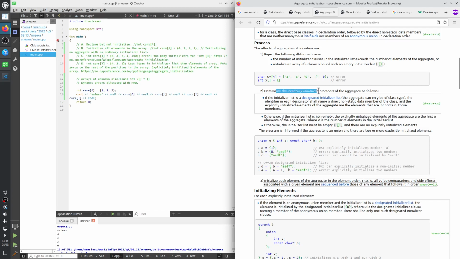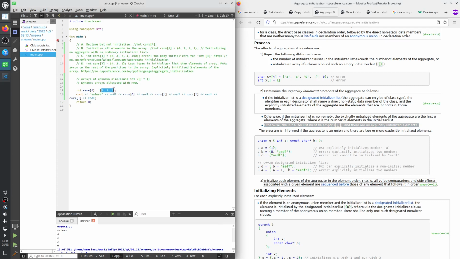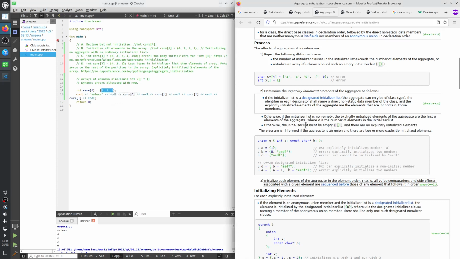So this is the explicit part. Otherwise, the initializer list must be empty and there are no explicitly initialized elements. So we also have this situation where we don't put anything on the right hand side, just a pair of open and closed curly brackets. That's an empty initializer list, and then there will be no explicitly initialized elements.